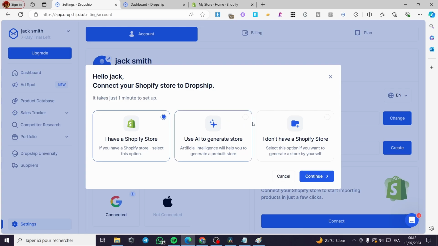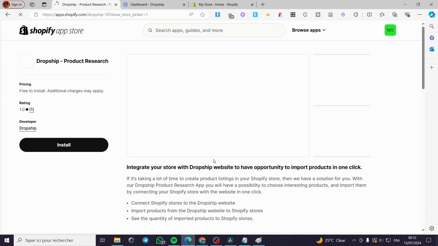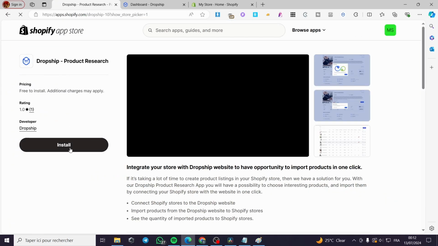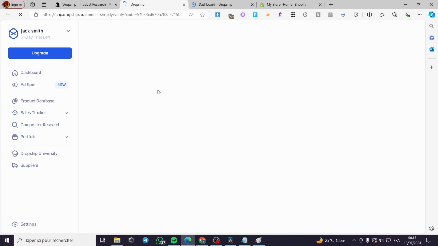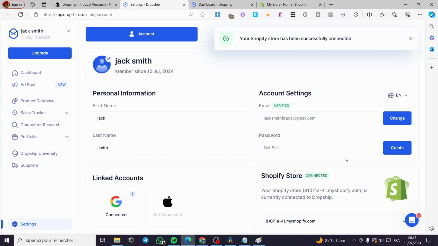If you want to generate it from AI, click on that. If you don't have a Shopify store, you can benefit from a free trial Shopify store from their offer. In my case, I will go ahead and connect it to my Shopify store. So we are going to install this extension and we'll wait for a few seconds. It will open up the marketplace of your Shopify account. Click on install and we have the first thing set. You will see that your Shopify store is connected.